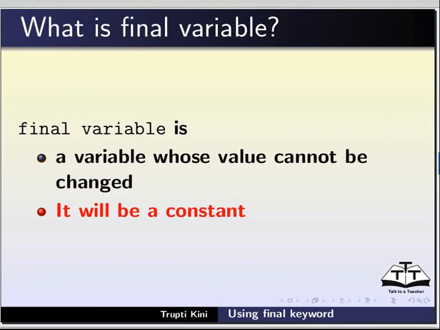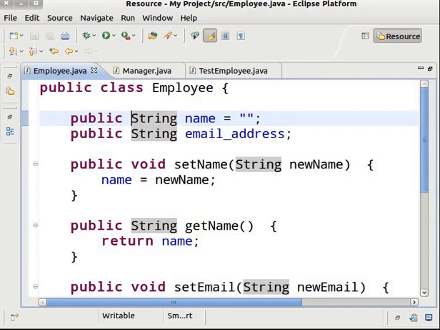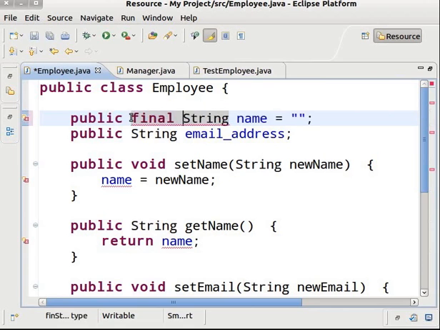I am switching to Eclipse IDE now. I had already created a project named My Project in the previous tutorial. So we will directly go to the employee class of the project. Come to the variable name. Add final keyword before the variable name, we have made the variable name as final. We will initialize the variable name with value Sneha. We will save and run the program.